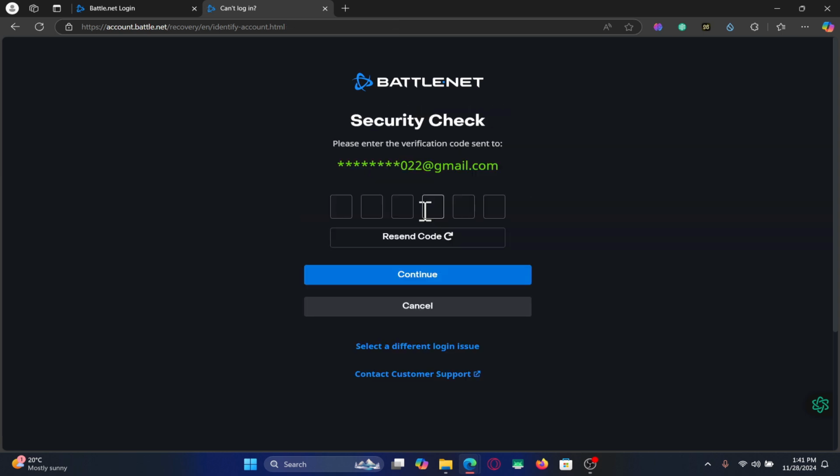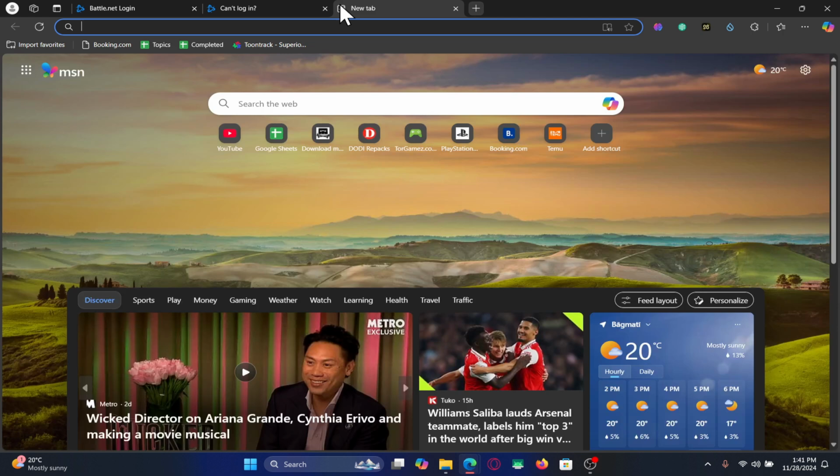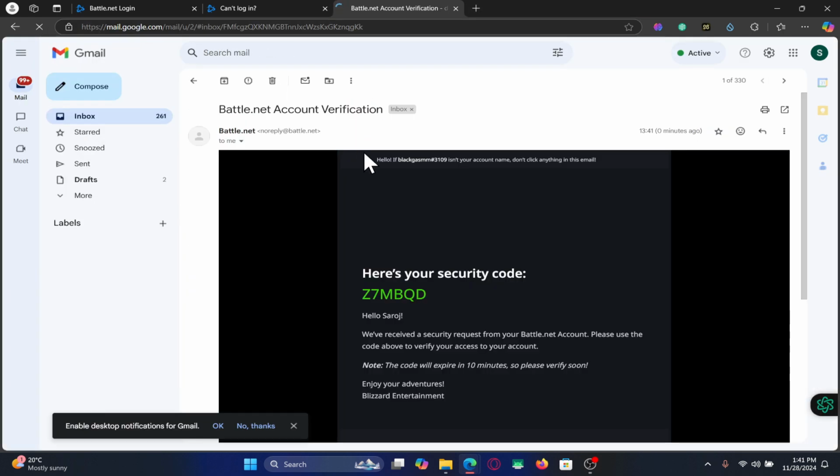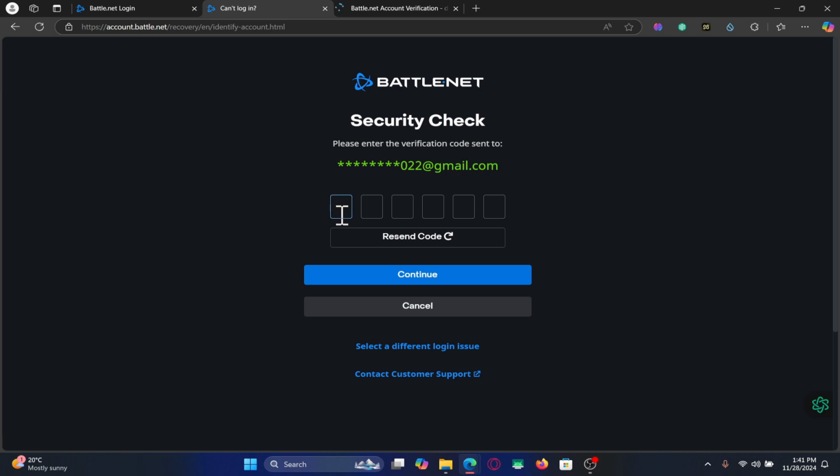You will then be asked to enter the verification code that has been sent to your email address or your phone. So check your inbox or your SMS and you should find this code. Once you find it, just enter this code within the given verification box and click on Continue.